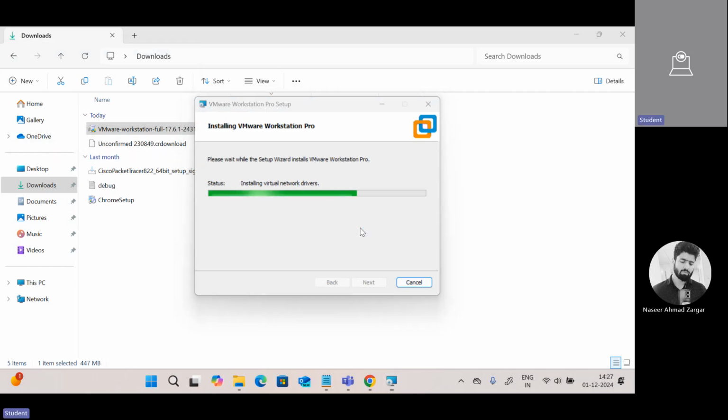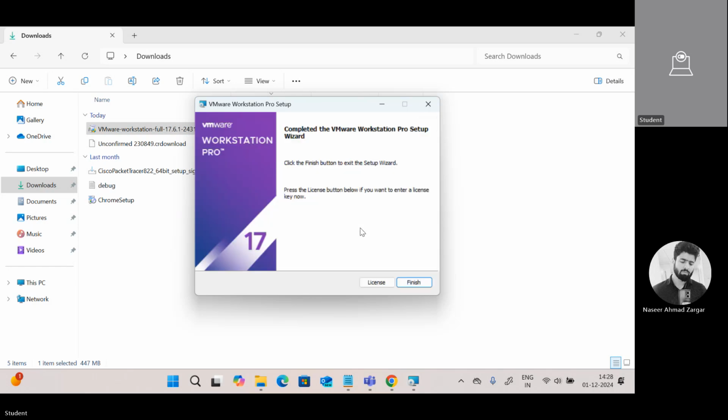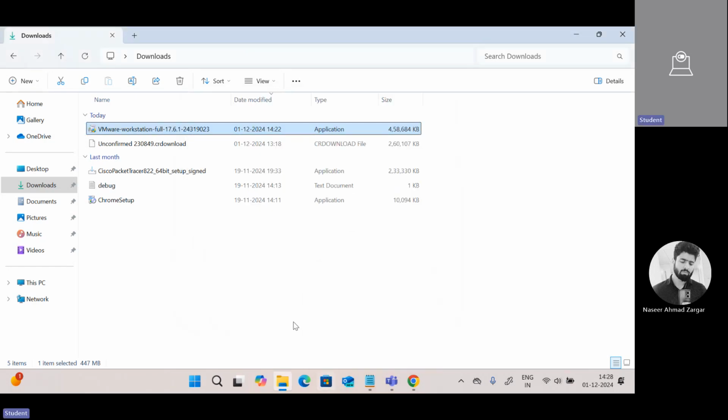The important thing here that it actually tries to do while you're installing this is it will download the virtual adapters with it, which will be bridged with the physical adapters of your PC. And that's how your labs later on work. Okay, I click on finish now.